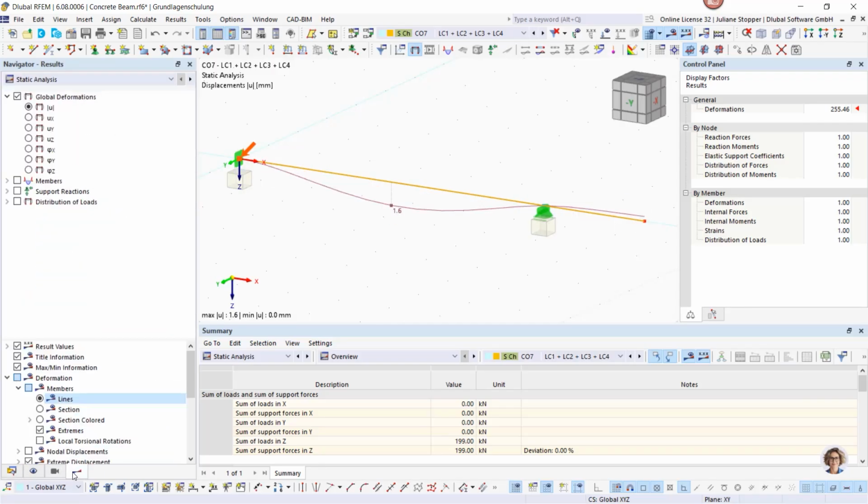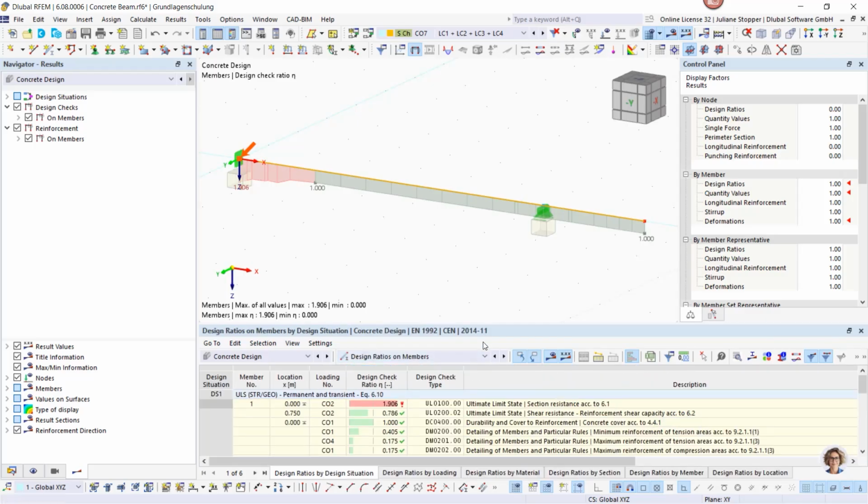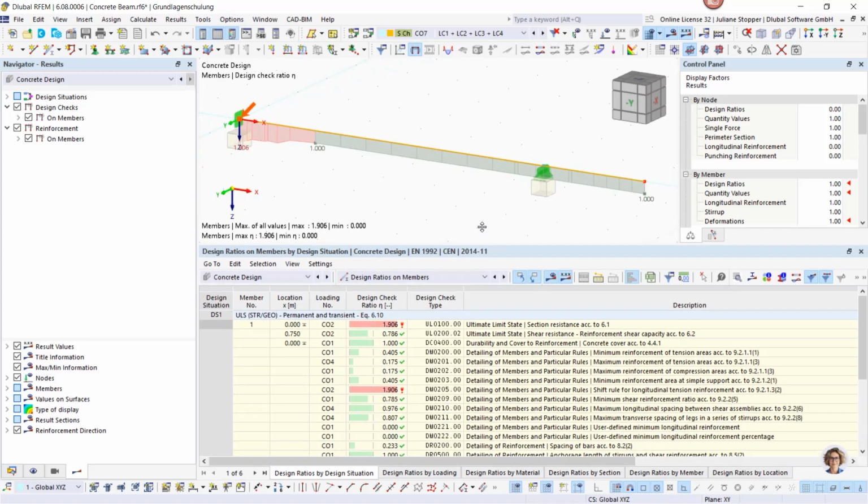So as we see, we can go to static analysis, and these results from the static analysis, the inner forces, are used for the design. And what we have here is the overview. It looks relatively red because you are warned in that overview about the positions where you have to work. But you can also go here on design ratios on members, and I will show it. It is relatively a lot, and you can also deselect options here.